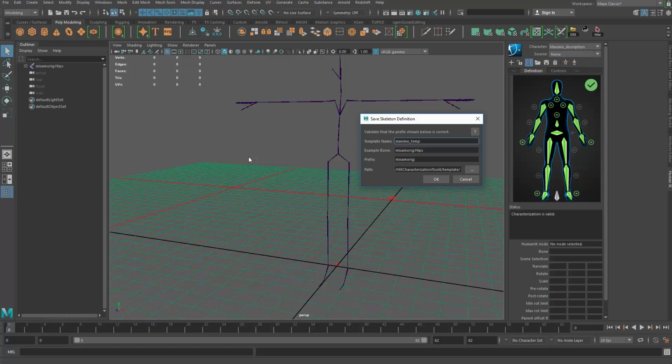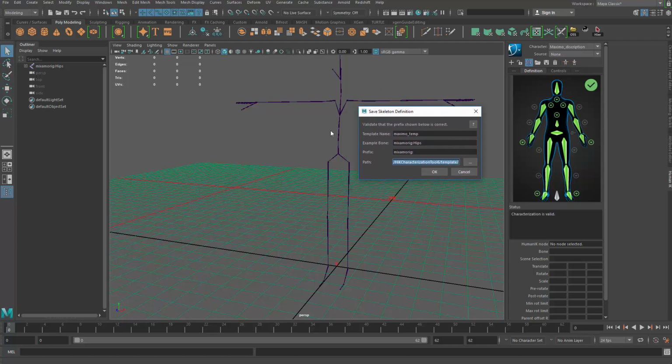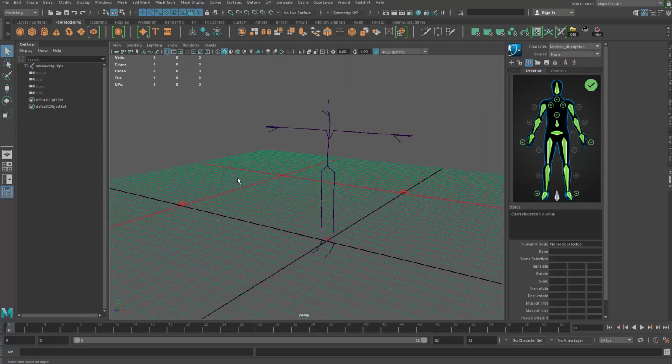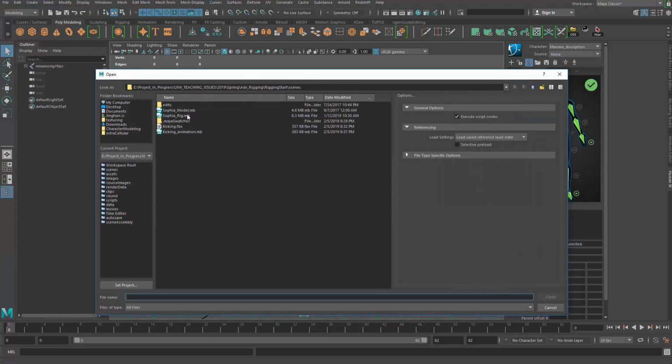temp, and the default setting will be in this path in your C drive. So you could also change that, but if you put it here, then they are able to be found very quickly when you open a different file. Anyway, I'm gonna save it here for now. Cool. Now go back to our rig.